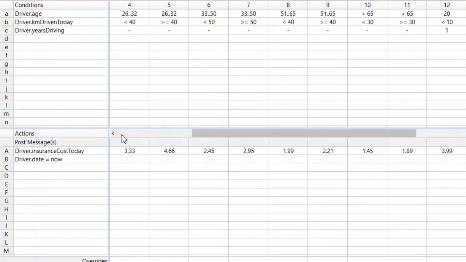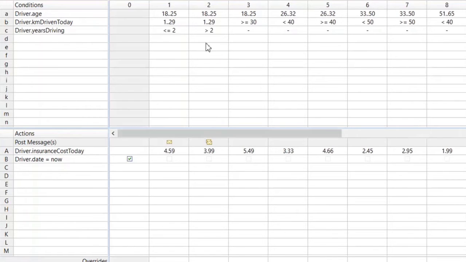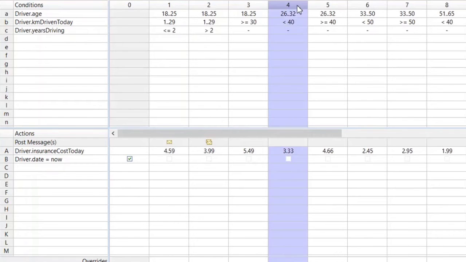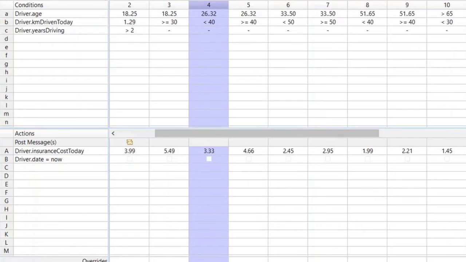So a lot of rules, and I can scroll here and show you. For example, if I'm in column 4 here, I see someone who is 26 to 32 has less than 40 units of driving. No matter how many years of driving, we're going to charge 333. So these are the rules.